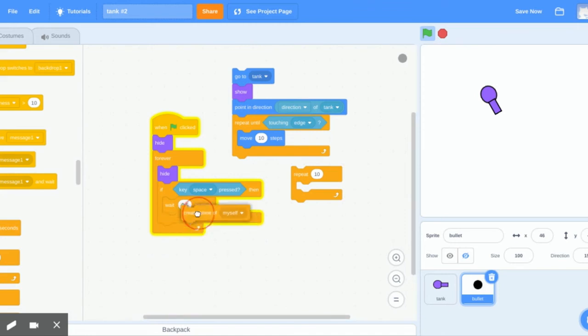And we're going to want to have the create clone of myself in front of the wait 0.5 seconds. Because then if you press space, it's going to wait 0.5 seconds and then it's going to create a clone. But we want it to instantly do it and then wait 0.5 seconds. And then the forever thing will be able to refresh. So this thing will hide again. And then if the space bar is pressed, it'll do this code. And it'll keep on repeating.